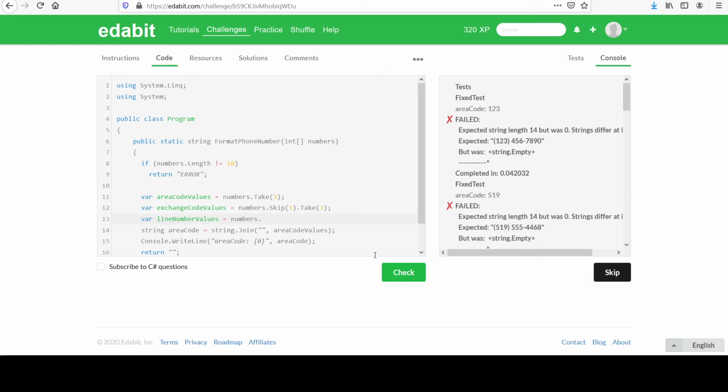Try this one. What do you think this one would be? How about numbers skip 6? If we skip the area code and the exchange code, it'll give us the remaining values, right? That's what the skip method told us in the documentation. So it'll just give us to the end of the numbers, whatever's left in there, which should be 4 numbers.